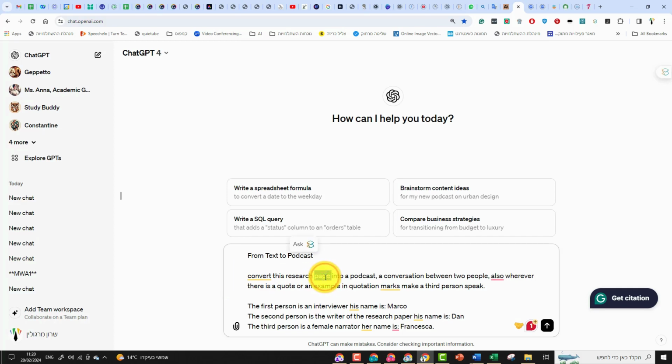So, convert this research paper into a podcast, a conversation between two people. Also, wherever there is a quote or an example in a quotation mark, make a third person speak. Then I'll delete the link to the Wikipedia page and I'll continue by saying the first person is an interviewer. His name is Marco. The second person is the writer of the research paper. His name is Dan, and the third person is a female narrator. Her name is Francesca. Then I need to upload my research paper.